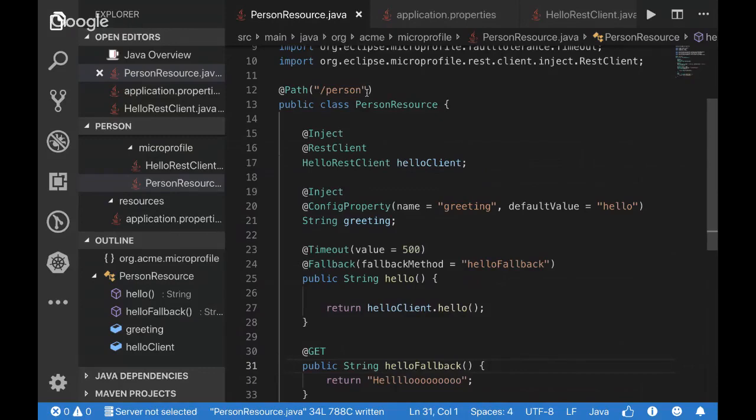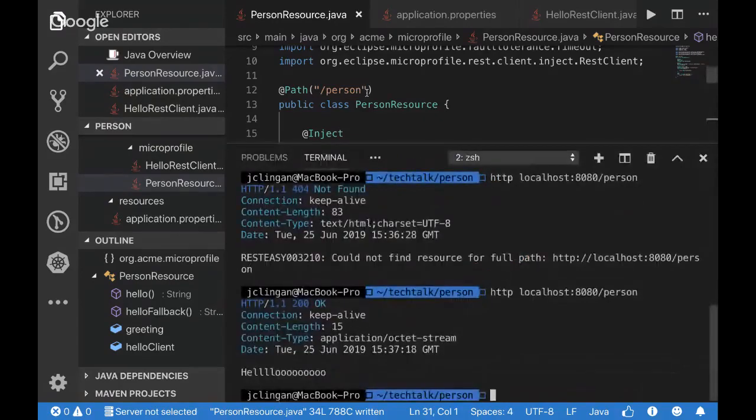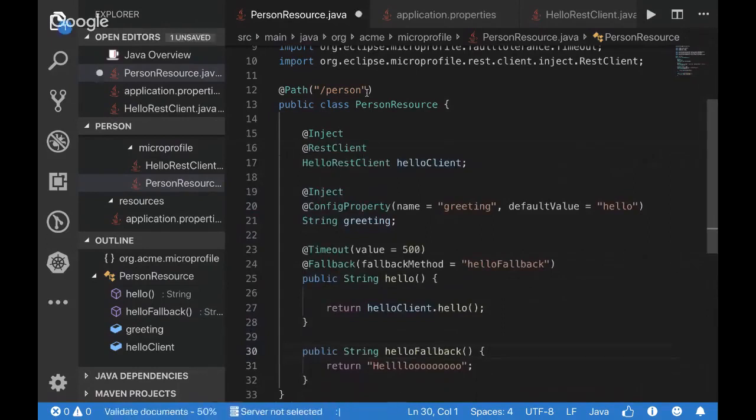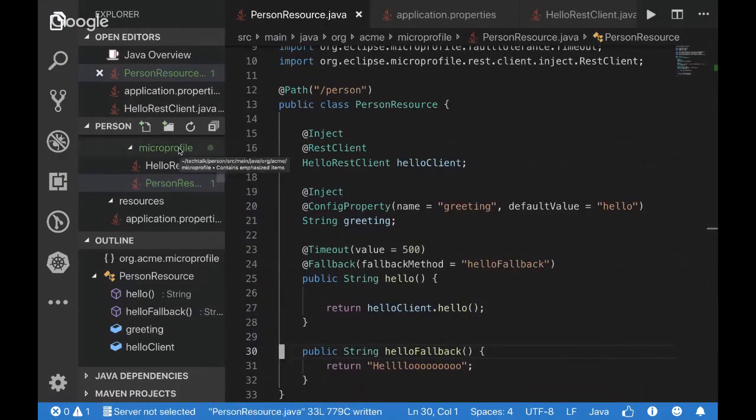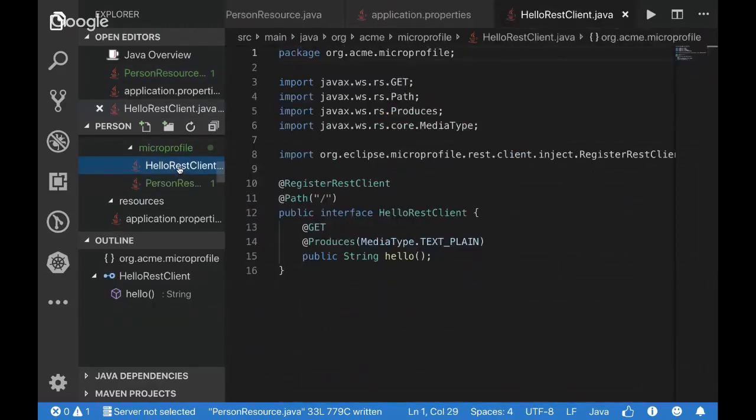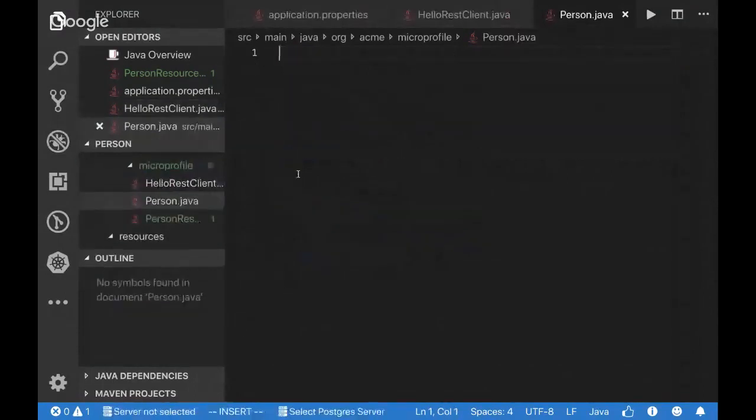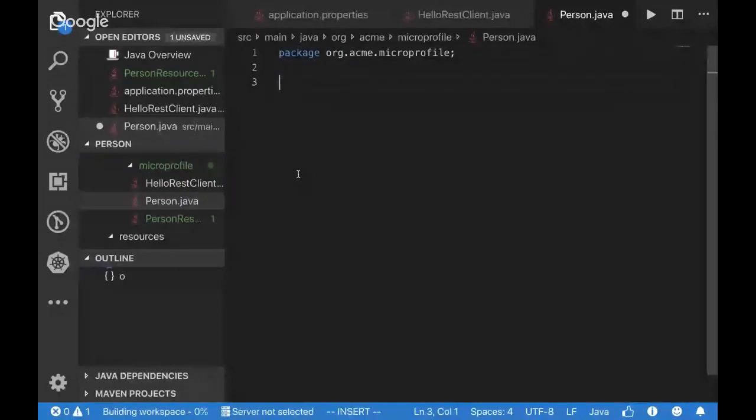Okay, I went out of order here, a little bit of what I was intending to do. So I'm going to go back and go back in order. So first, we're going to do a JPA entity using Panache, and then we're actually going to rely on the fallback method. So let's actually go ahead and create a new file. We're going to call this Person.java. All right, so with Person, we're going to make it a JPA entity.